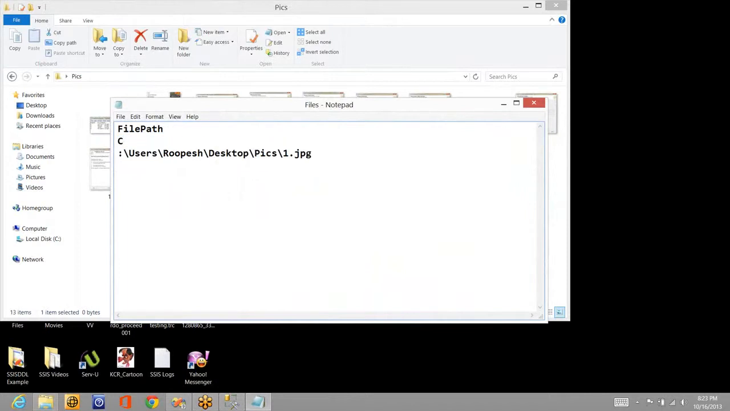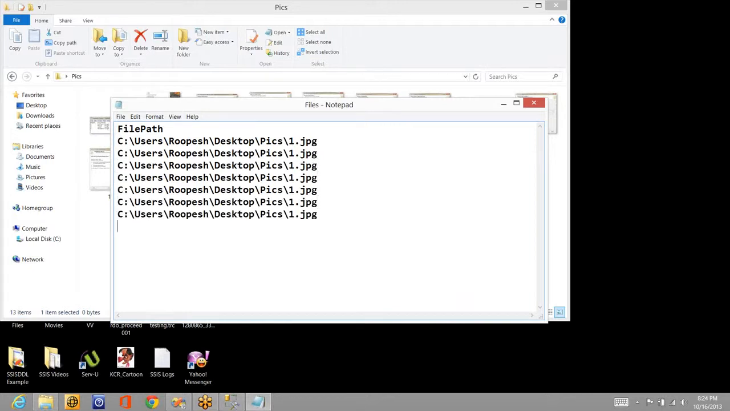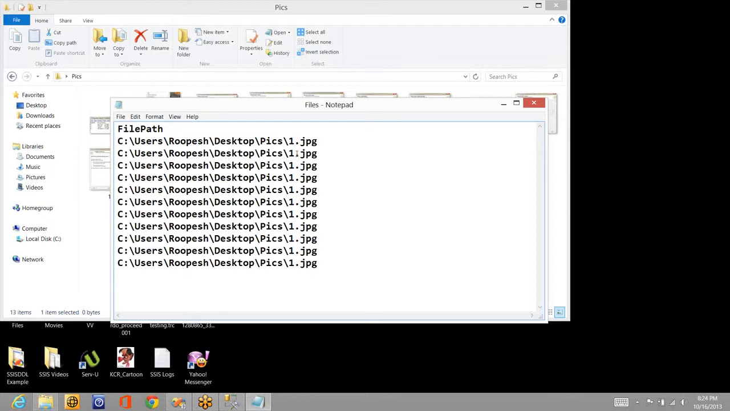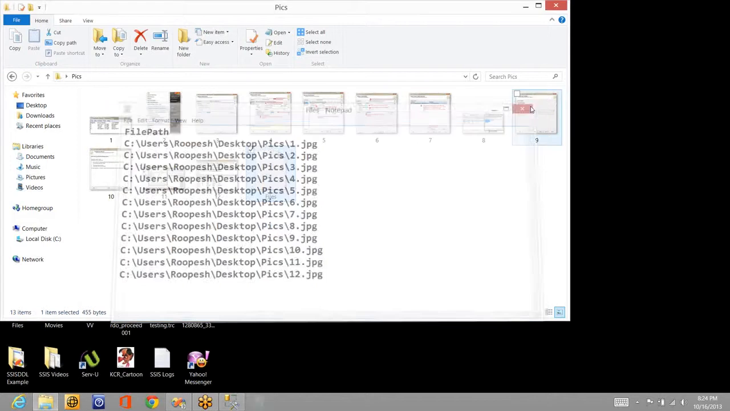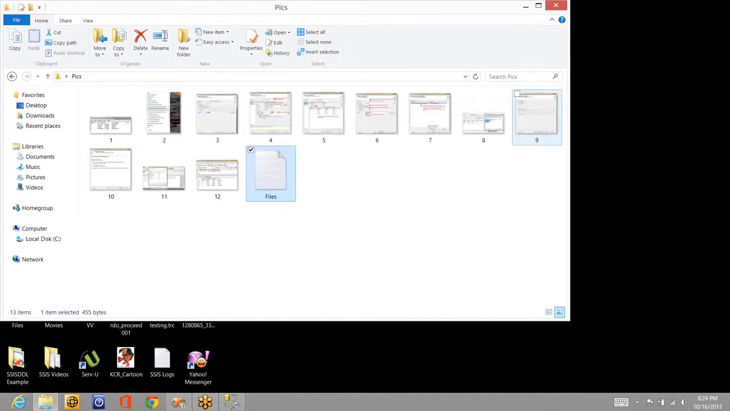So let me do the same for all the files. I don't know how many I have. Let me try. 2, 3, 4, 5, 6, 7, 8, 9, 10, 11, and 12. I think these are the different files I have. So let me save this. So here in this example, I'm taking text file as source, where I'll have path of all the images that I want to import.